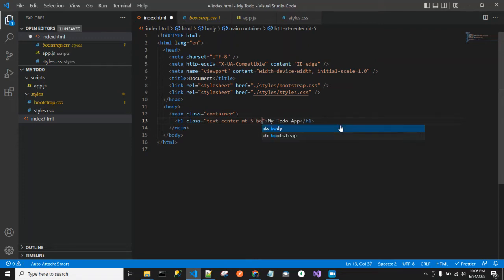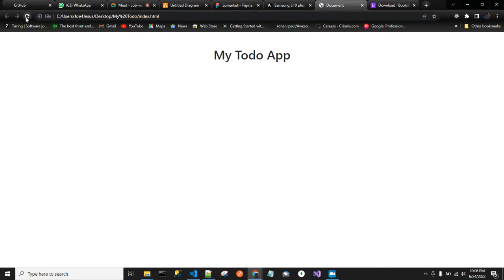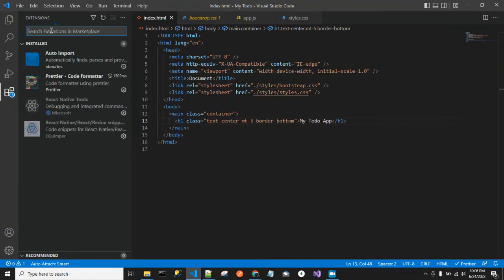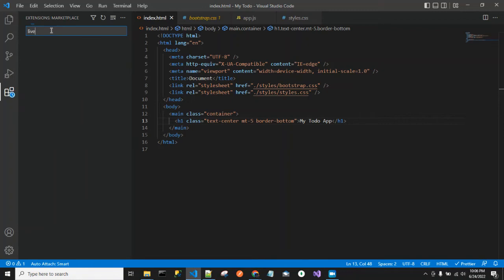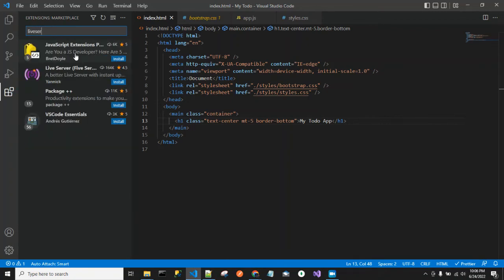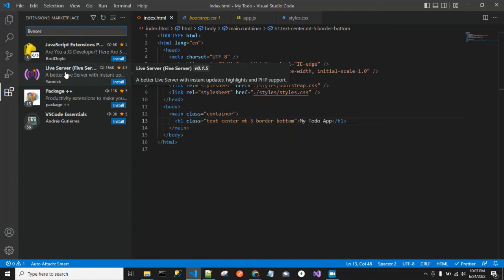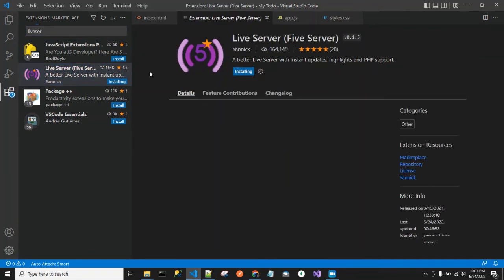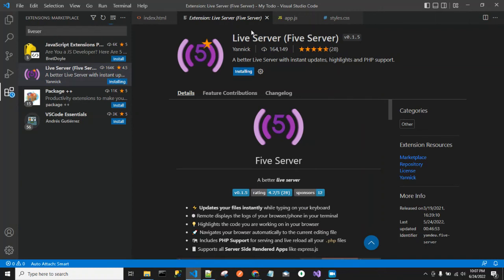I want it to have a border at the bottom. I just say give me border-bottom. Save it. Okay, maybe I need to install Live Share. Okay, I don't like it. I think Live Server. I think I will need it now. Which one is the right one? Live Server. Is it this guy? Okay, one minute. Hopefully it should be done.